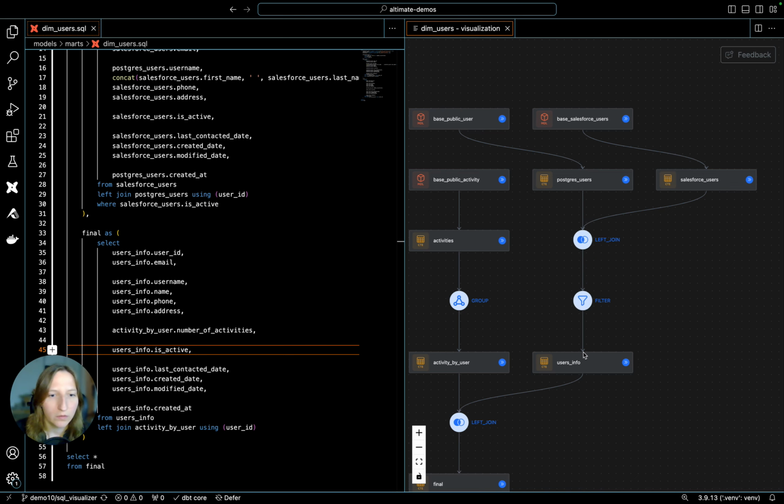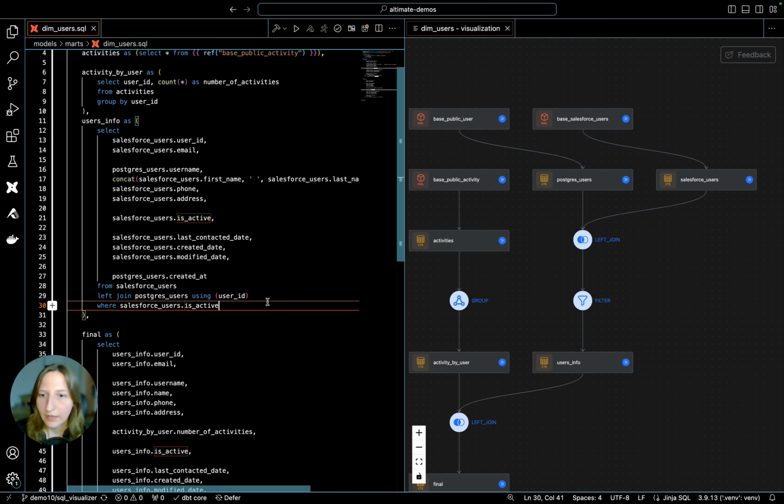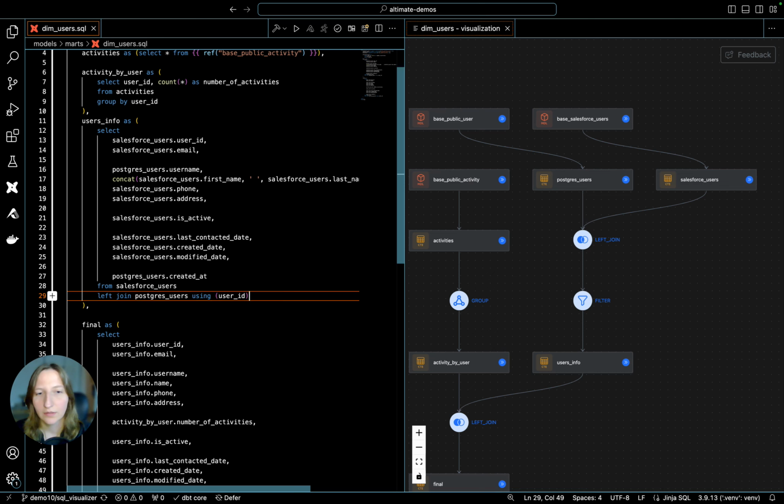So if I go here, open the CTE users info, which is this one, and I remove this line, this should already fix my model, should already have is active true or false.